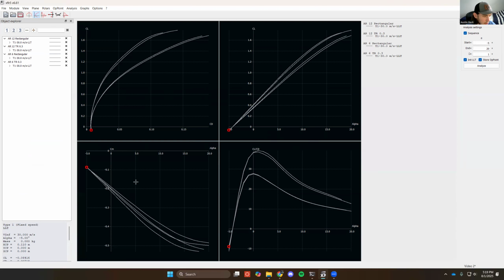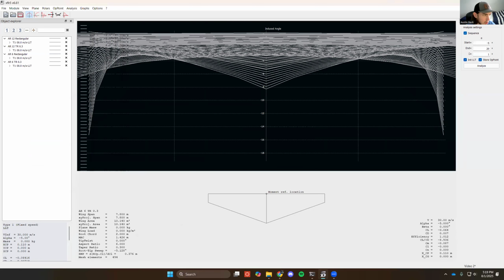So now the next thing we're going to do is show the local variations, which in the assignment we're supposed to do at 5 degrees angle of attack: the local lift coefficient, the local induced drag coefficient, the local induced angle of attack, and the local downwash velocity. So I'm going to show you guys how to do that.